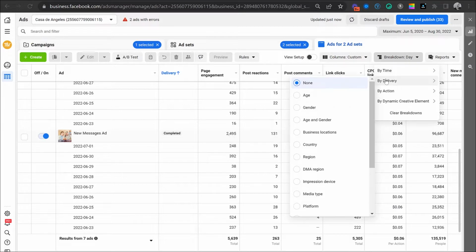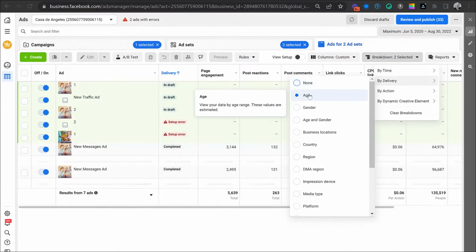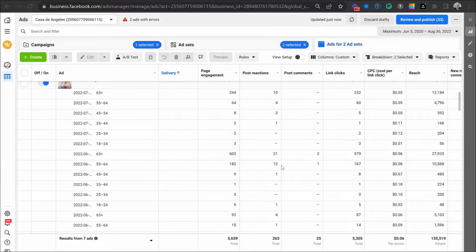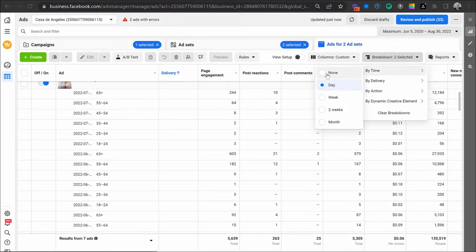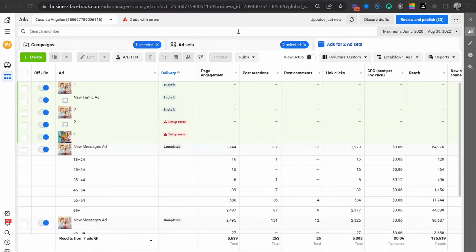When you go into delivery, you can see what age groups are the best for your ad. So in this case, you can see that the age groups from 55 plus are the most engaging community. And here it is showing the data to me by day and by age group. If I just wanted to see age group, then I can go in and put none by time, and it's just going to show me the age group. So you can see again that the most connections for this particular ad are people over 55 years old.